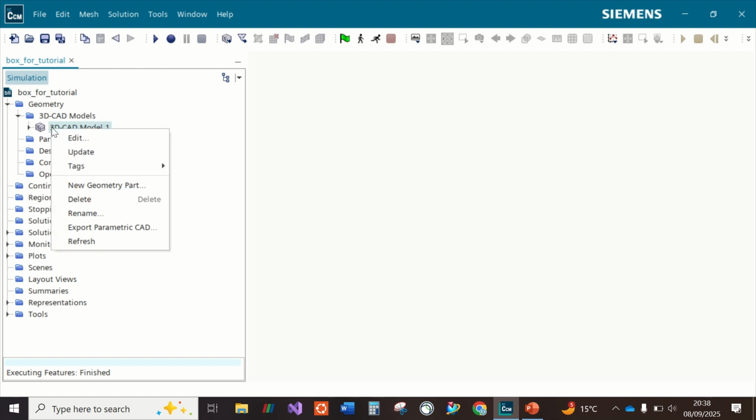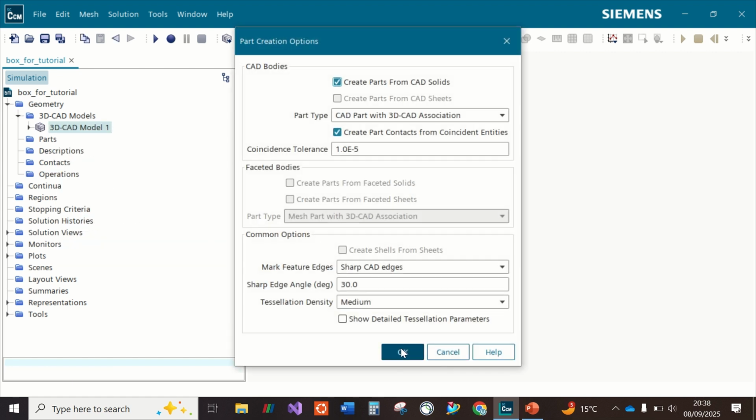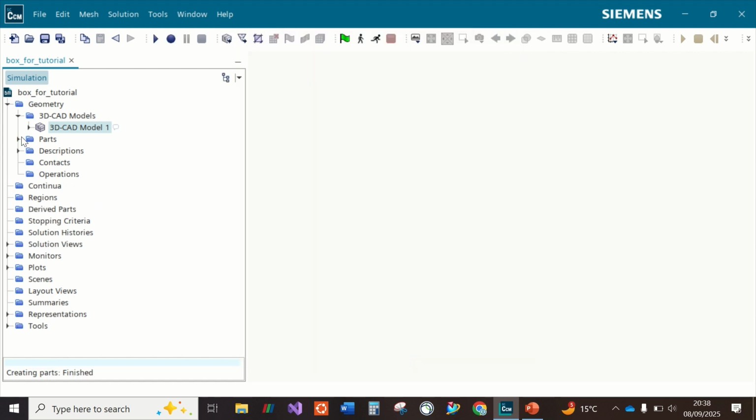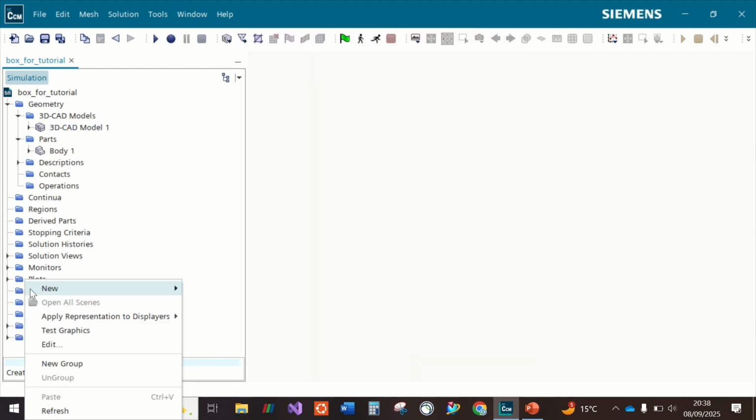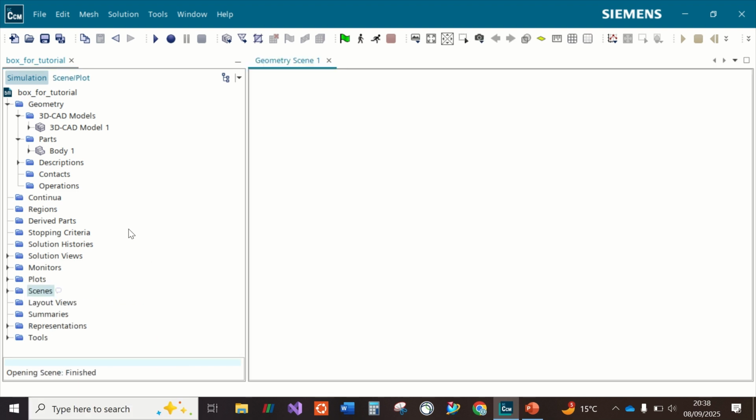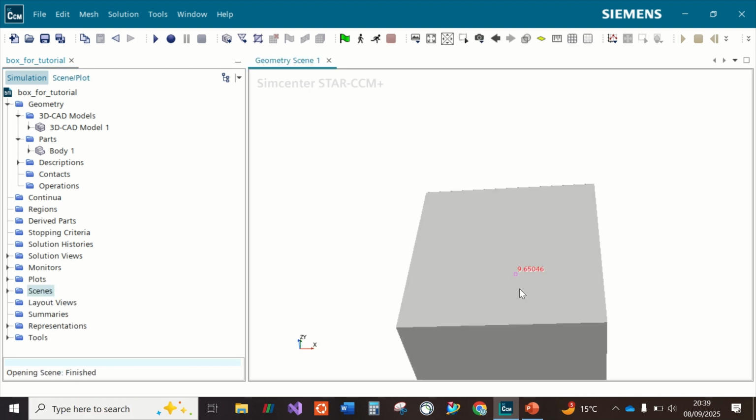First, we want to create a new geometry part just from this CAD that we've imported. And to be able to see this, we've got to create a scene. So here we create a geometry scene. As you can see, this is the part we've just drawn on NX.